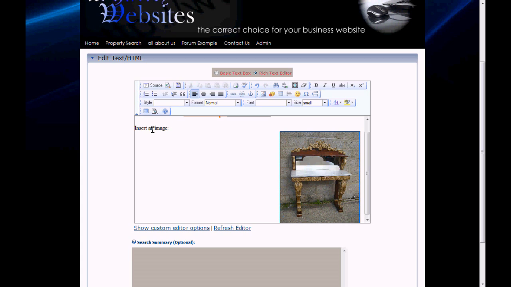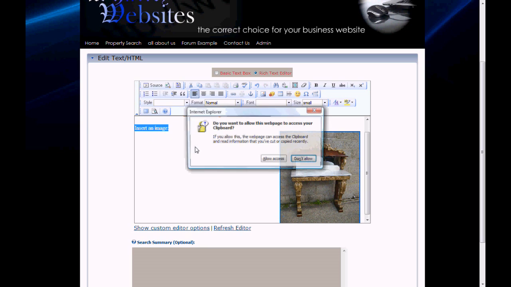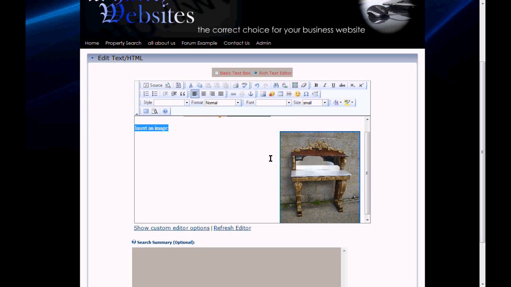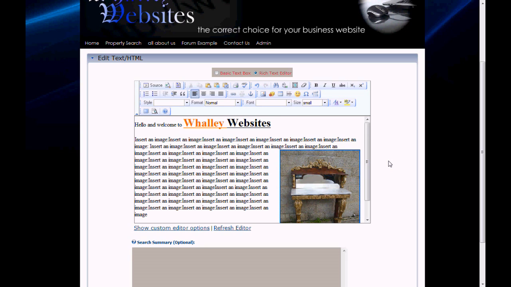Okay, so I'm just going to quickly copy and paste some text just so you can see exactly what happens when you have a lot of text on the page. You can see that the text is wrapping itself around the picture, and the picture is aligned to the right, and that's what we manipulated earlier when we were inserting the image.